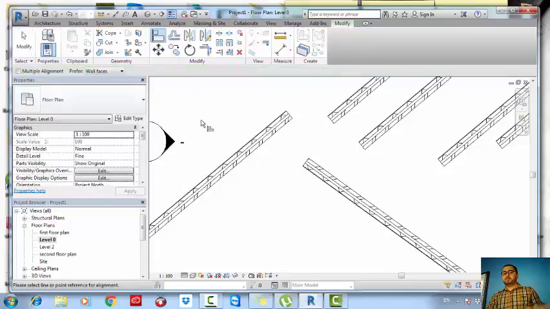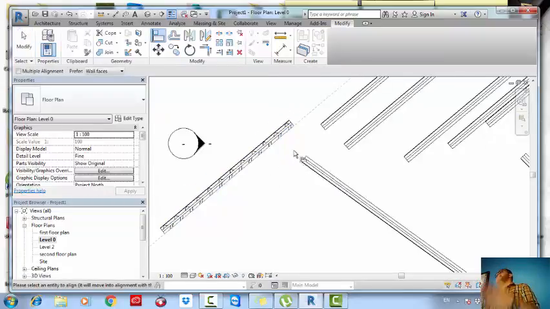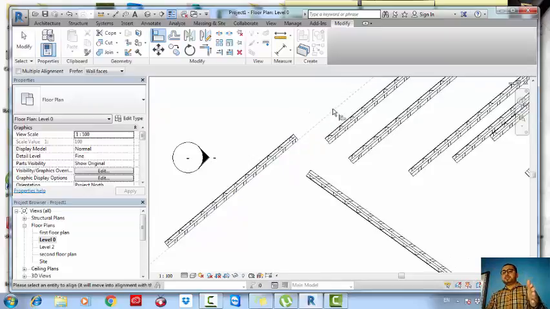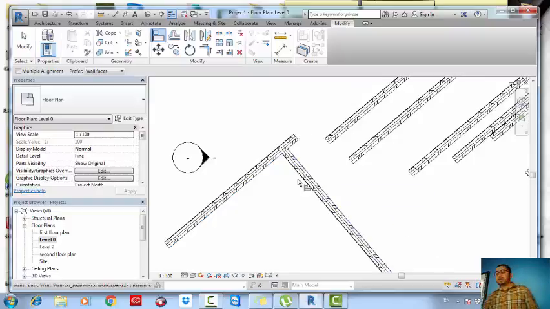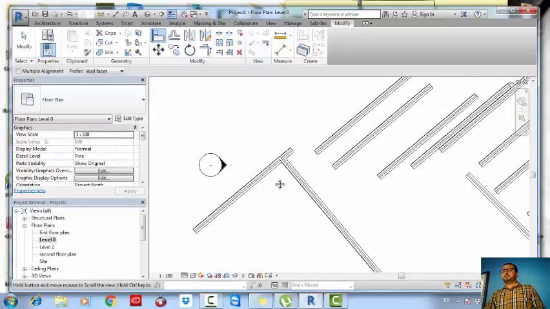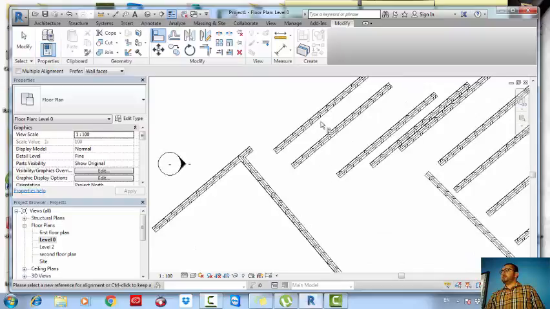Just click on the line that you want to remain in its place and you are aligning on. Again, AL, click on this line, it will remain in its place, and just make sure that you have this hidden line. This hidden line means that you are aligning on this line. Click on this edge of the wall, it will align this edge to that edge, and now they are perpendicular.